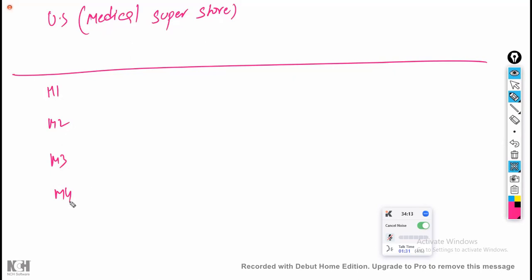By selecting these 4 medicines, you have gone to the billing counter. Now at the billing counter, whoever is going to make the bill will first take medicine 1 and scan its barcode to add it to the bill. Next, they will scan the barcode of medicine 2, and it will be added.